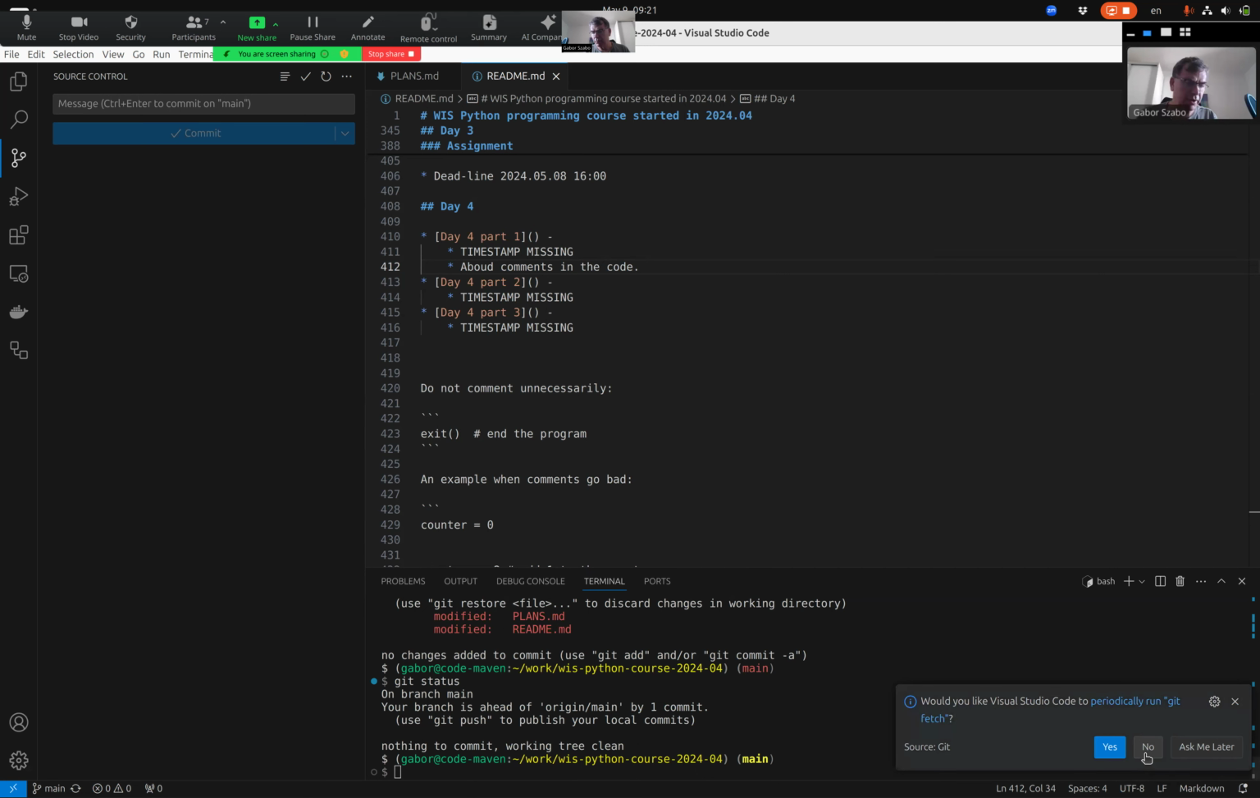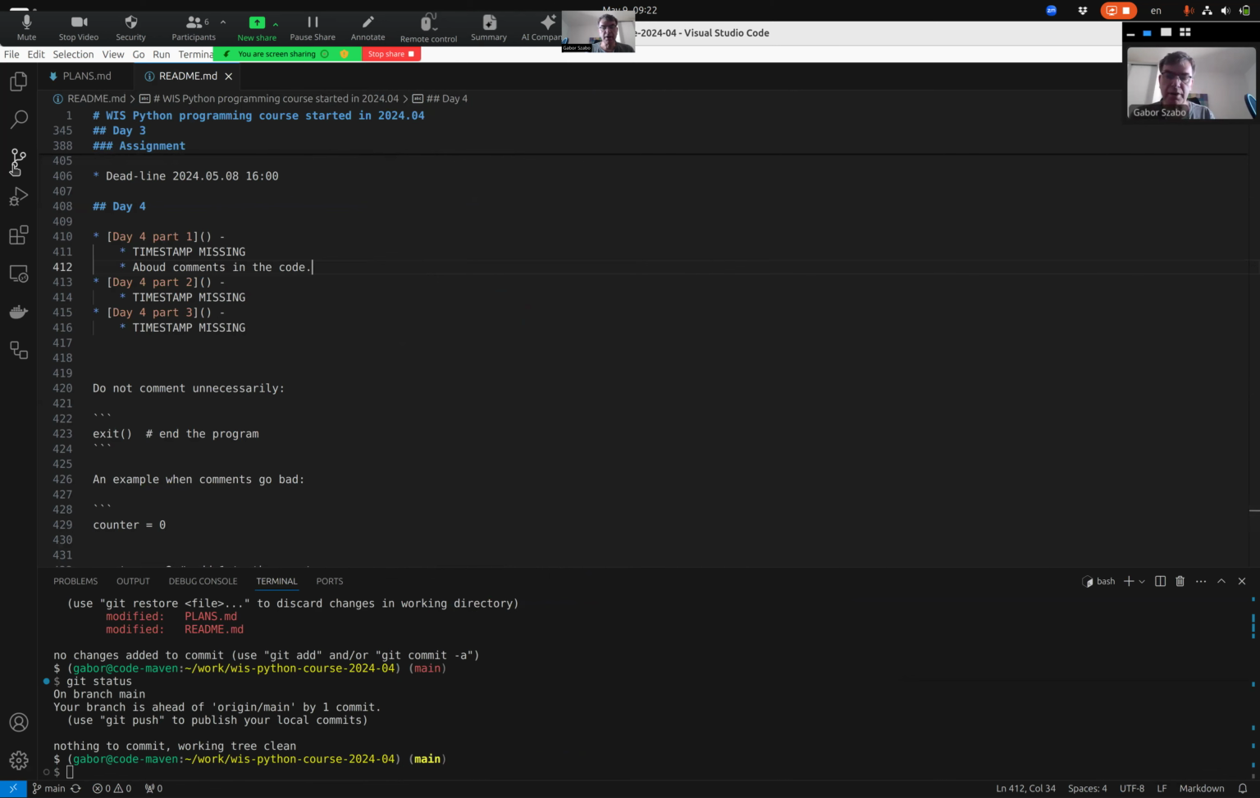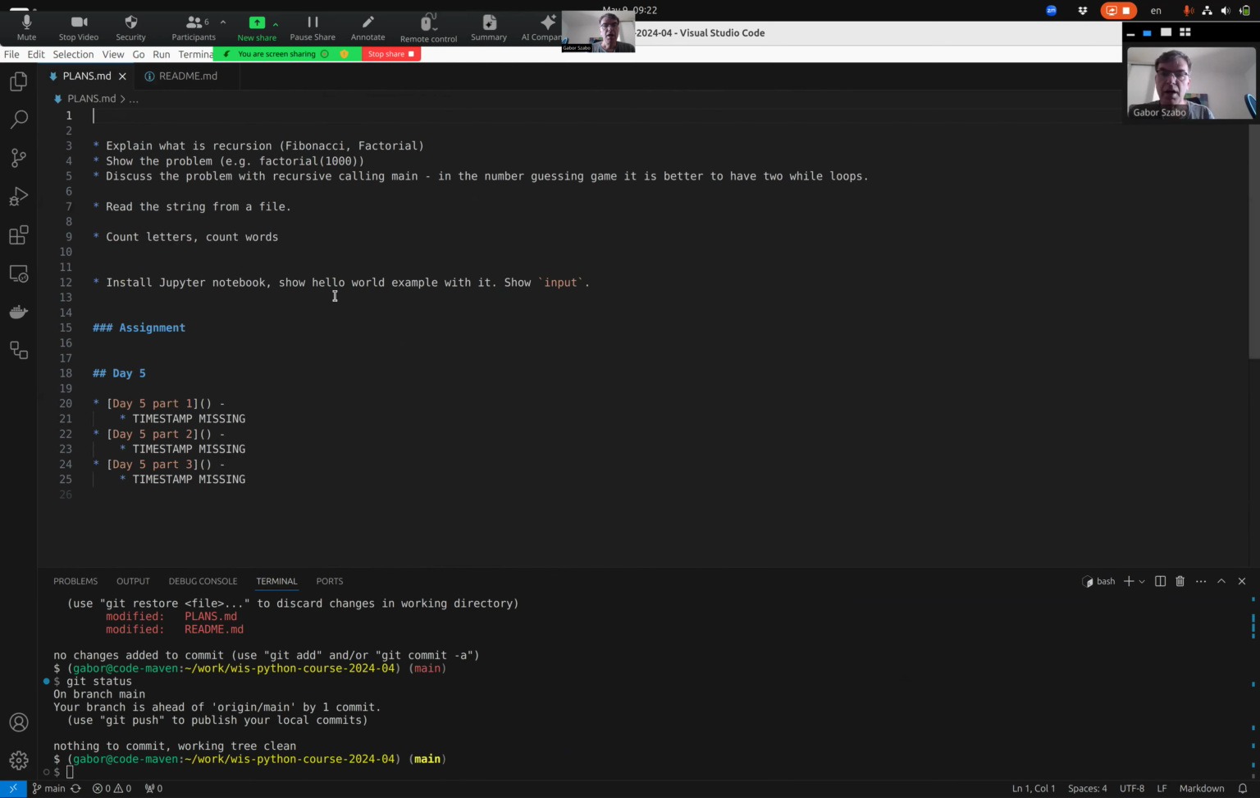I don't want it. Okay, I can tell it to ask me later. Again, I can show other people. So that's it. Now I can click on this one again and it will disappear. So as you can see, I can do most of the stuff that you can do on the command line with Git also inside here. I'm just less familiar with it personally. Okay.